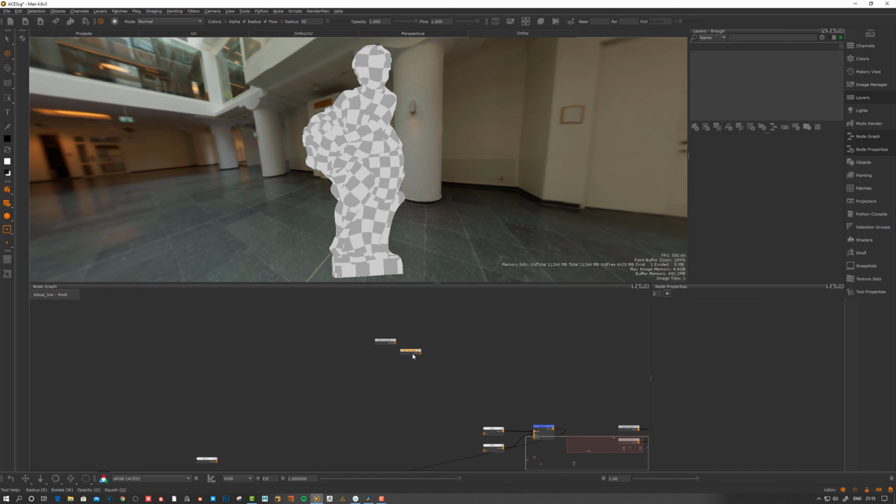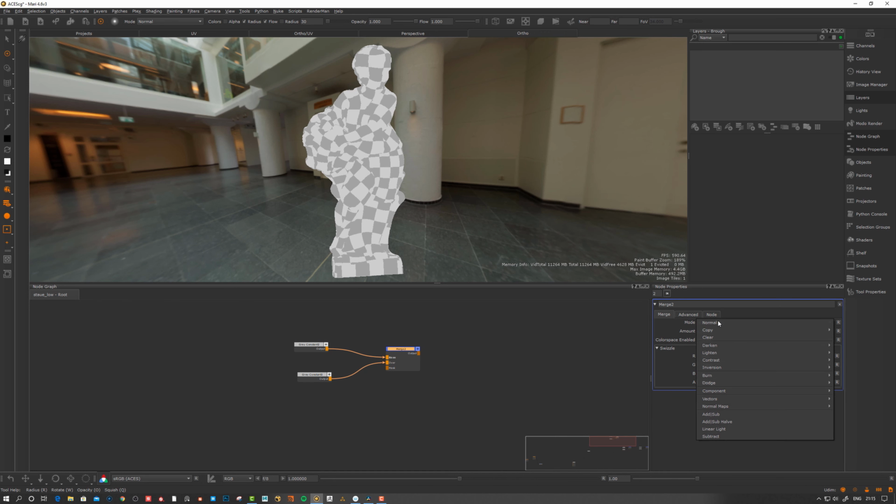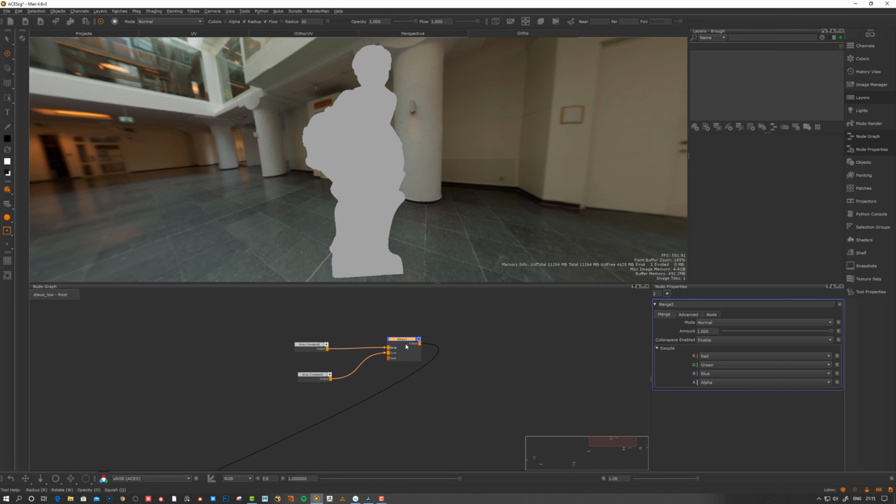Let's create 2 of those, create a merge node and pipe 1 into the base and 1 to the over. Set the blending mode to, first take normal, so we can see when I blend this now, there should be visually no difference. Let's now set this to overlay.